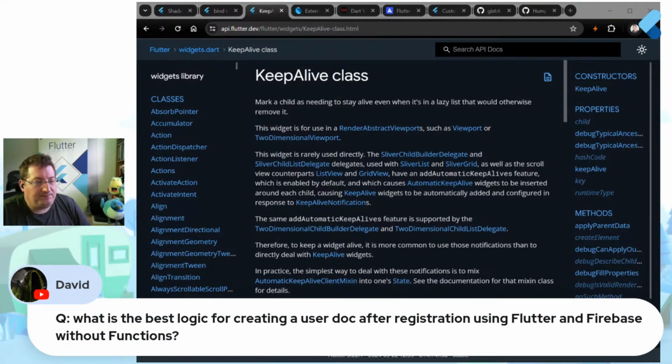What else we got? What is the best logic for creating a user doc after registration using Flutter and Firebase without functions?